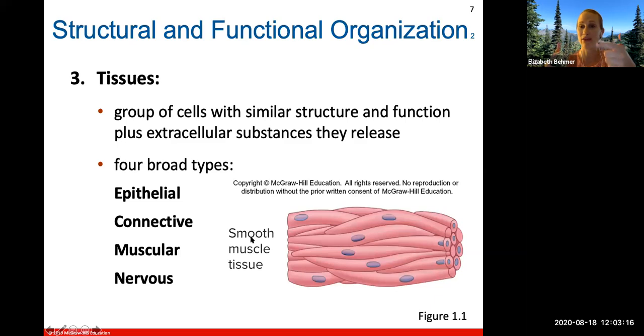Tissues are the next level of organization up. Tissues are made up of groups of cells with similar structures and functions, plus any extracellular substances that they could release. So tissues will be made up of cells themselves, but also everything else within the tissue that might not be cells. It could be collagen fibers, proteins, other extracellular matrix, or water. There are 4 types of tissues: epithelial tissue, connective, muscular, and nervous.